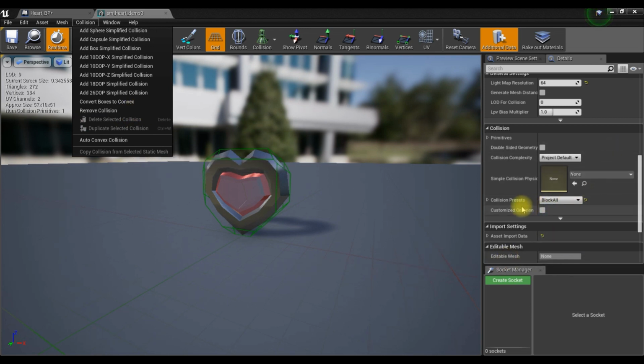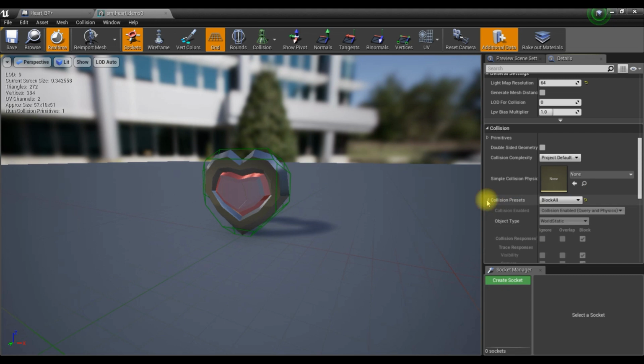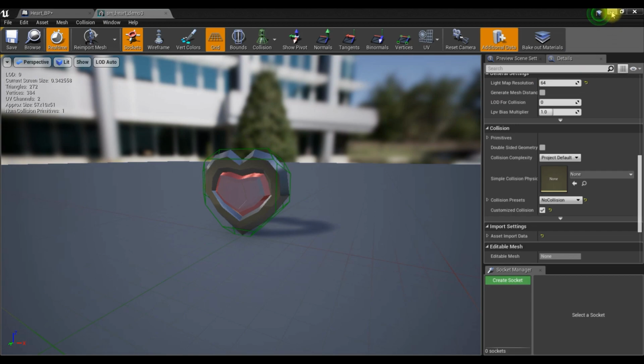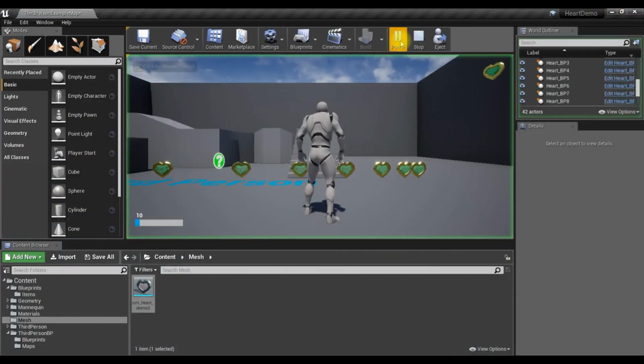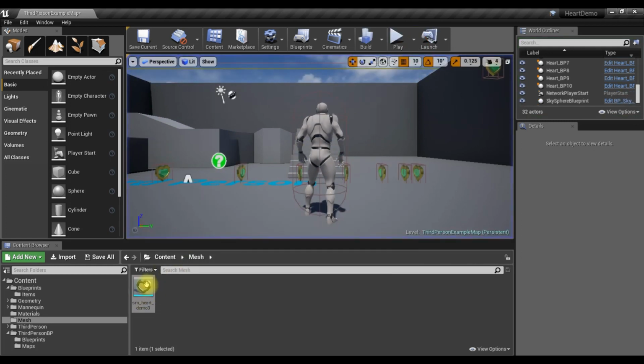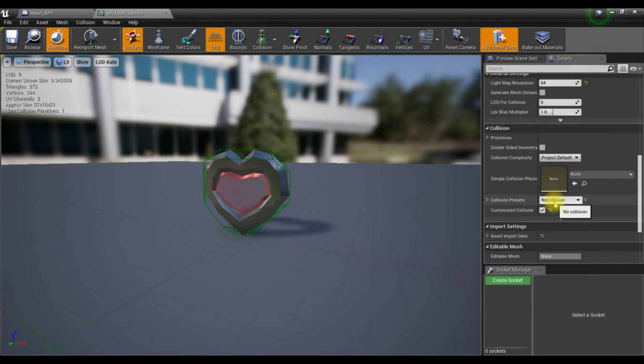The other thing is you could come down to the collision preset here, and where it says block all, you could change it to no collision. That way you still have the collision boundary, but it just doesn't respond, which should work. Sometimes it doesn't. For example, let me hit play. You can see the collision is actually still working even though I told it not to. So I'm going to go back in. The other option, if you find this doesn't work, is you can always remove the collision boundary.